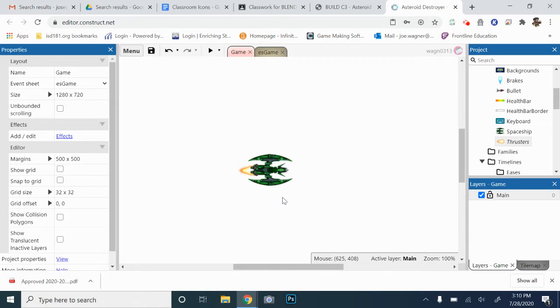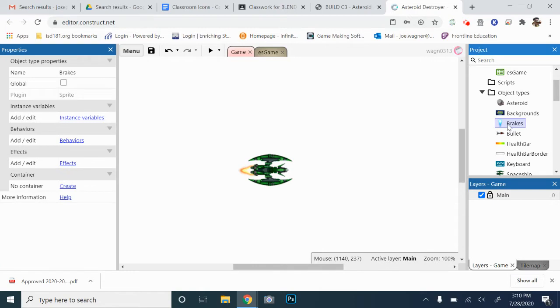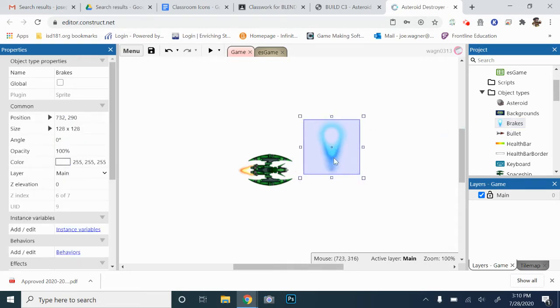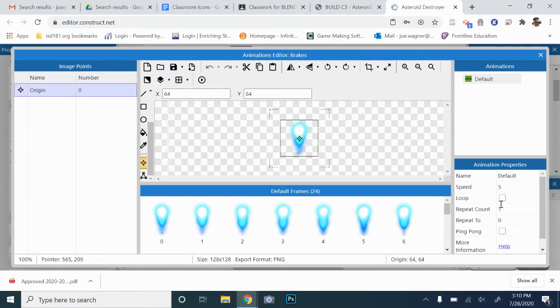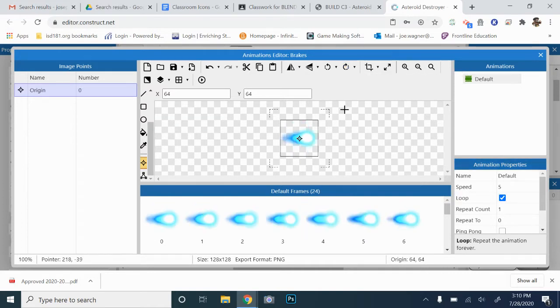And then we're going to do the same thing with the brakes. So you should have brakes in here, so we can drag the brakes on. And see the brakes are really big too. Double click them. We're going to set the animation to loop. Okay, we are going to rotate. So I'm going to hold shift and rotate so that they're all going that way. Actually, the brakes don't have to be rotated because we're going to manually do it, but that's fine if you did it right there.